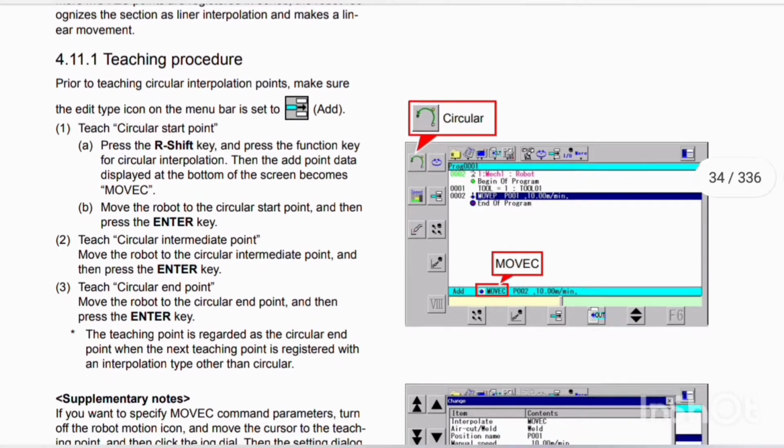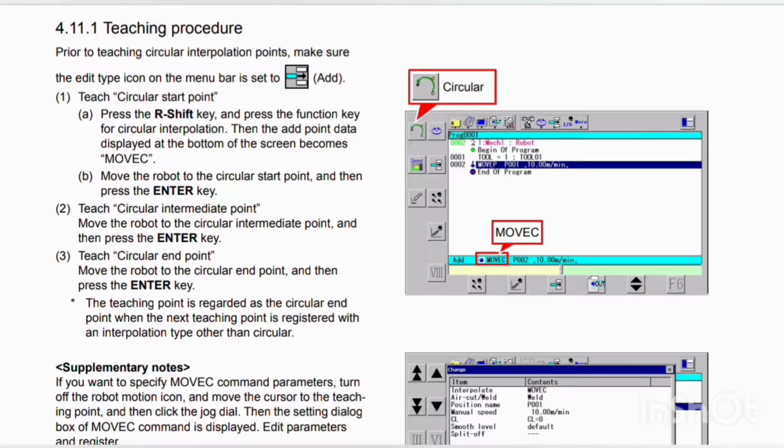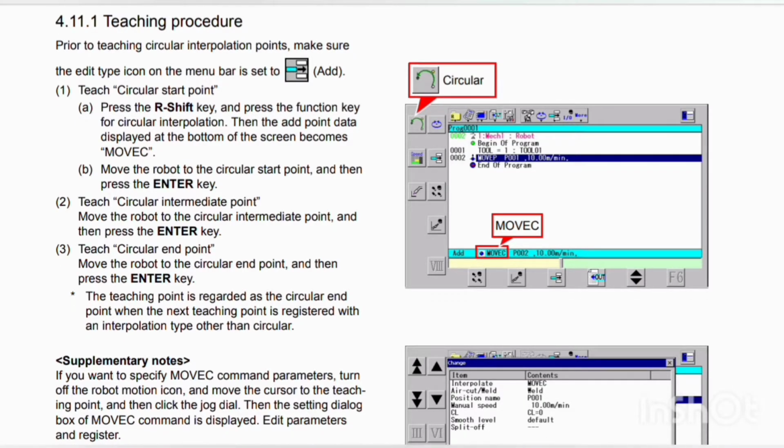Next is the teaching procedure. Prior to teaching circular interpolation points, make sure the edit type icon on the menu bar is set to add. First, teach the circular start point. You can see the circular start point in this image. A. Press the R shift key and press the function key for circular interpolation. Then the add point data displayed at the bottom of the screen becomes Move C. B. Move the robot to the circular start point and then press the enter key.